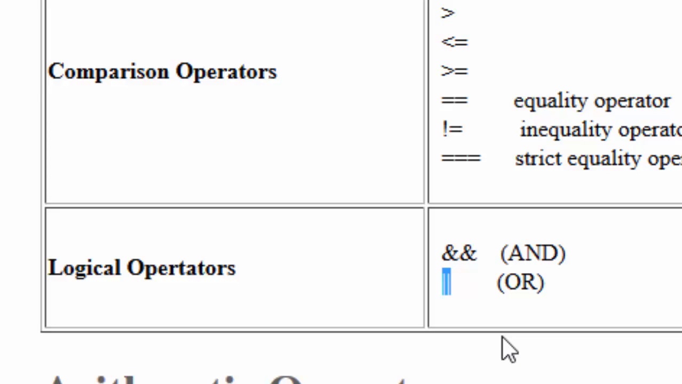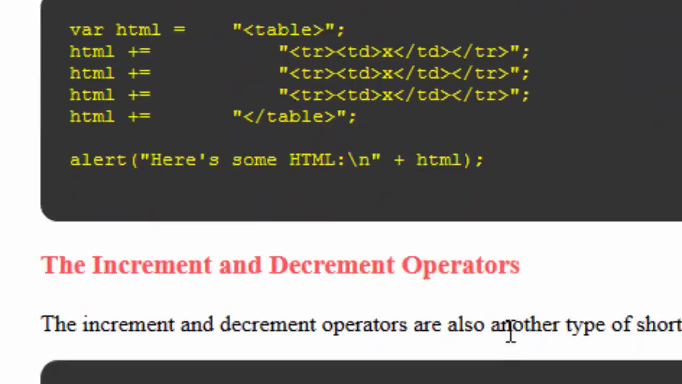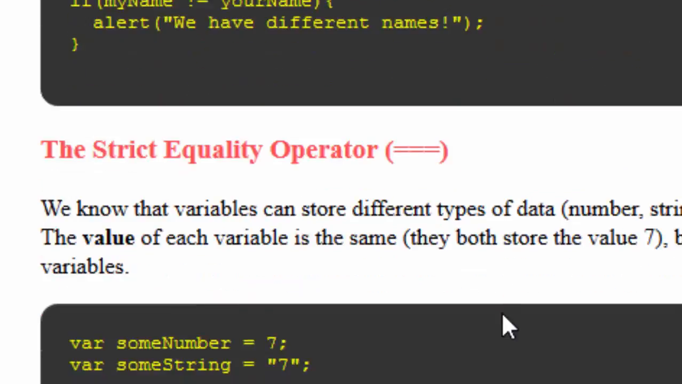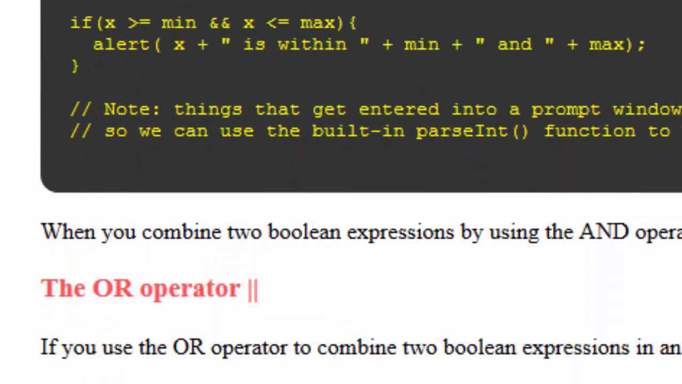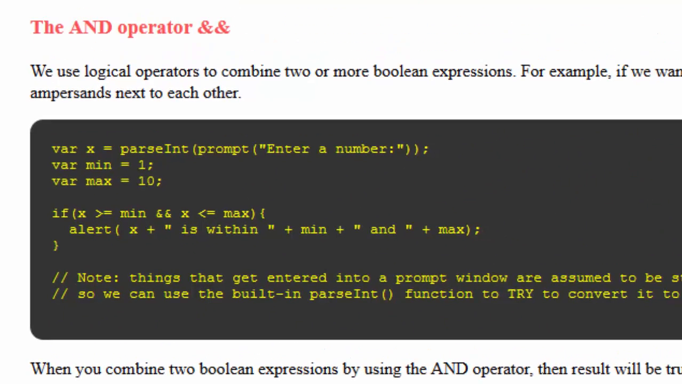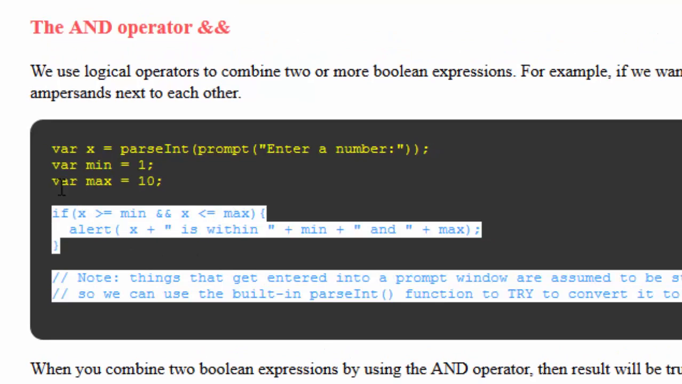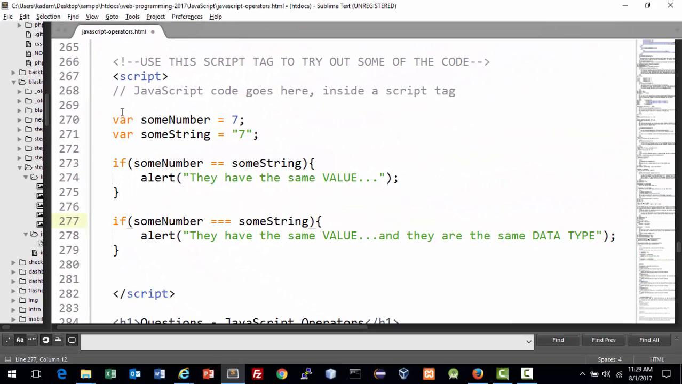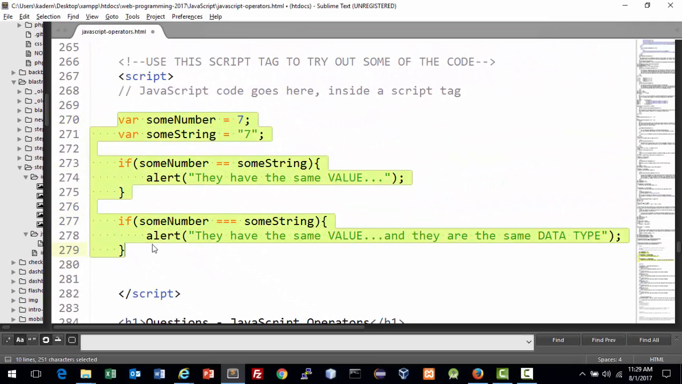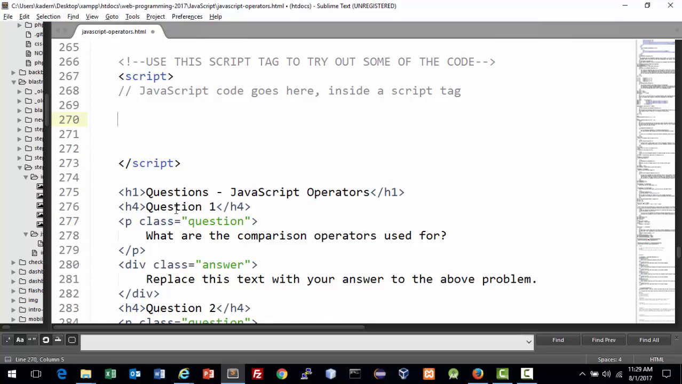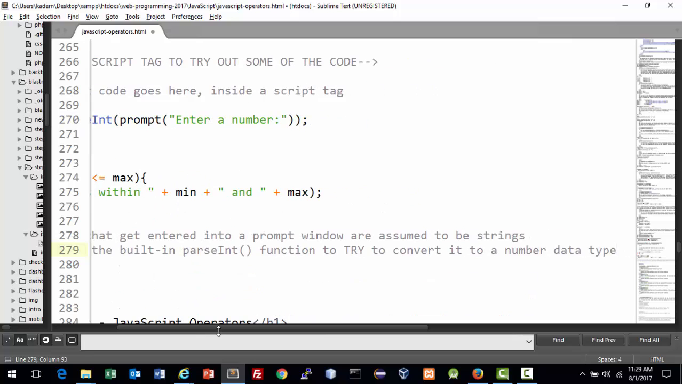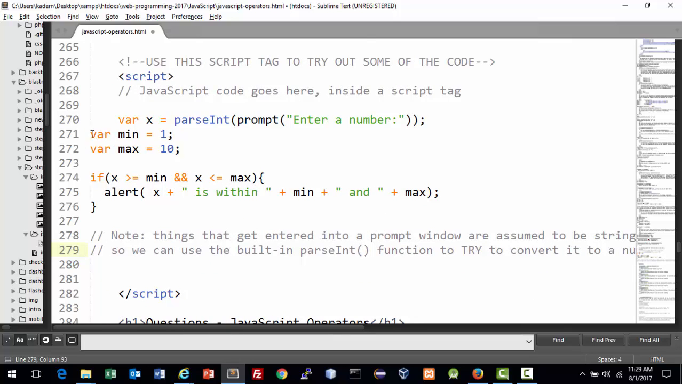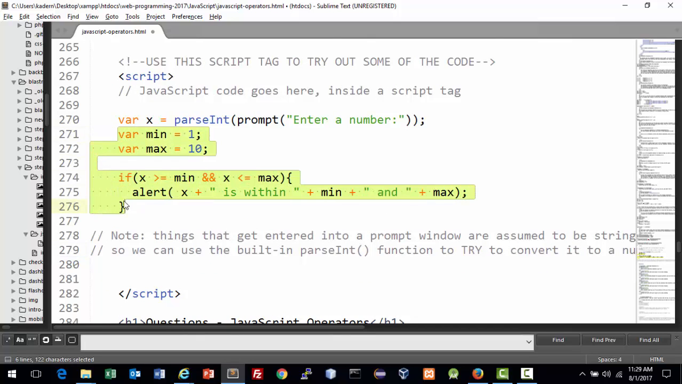So let me go back down to our sample code here, and here is the AND operator. Let's copy this whole chunk of code and paste it over into Sublime Text, but I have to get rid of what we had there before. Whoops, now this is a long one, so it's forcing some scrolling, I think because of my notes here, my comments that is.